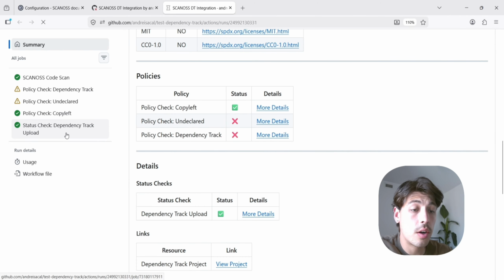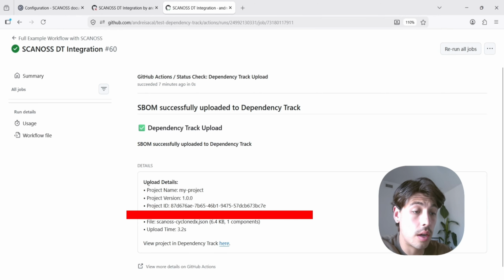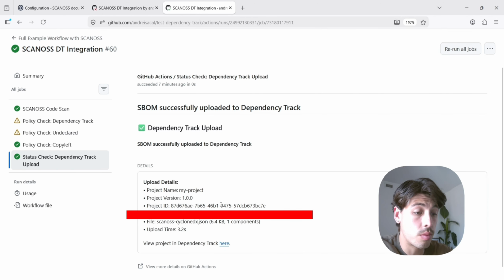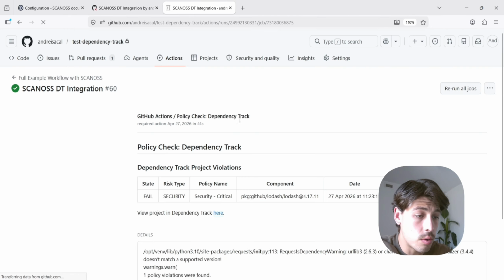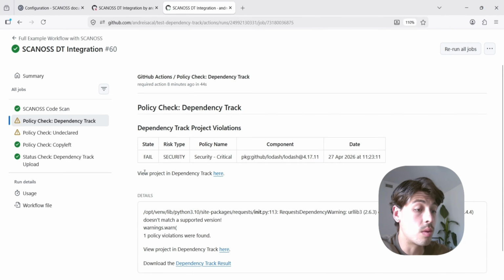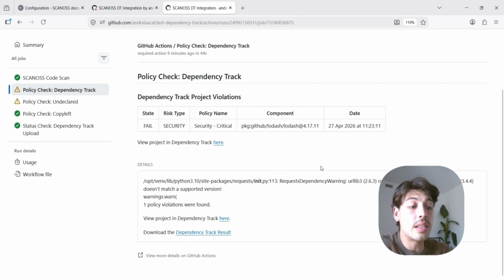Focusing on dependency track here, we can check the status check. As you see here, it says upload details, project name, project version, project ID, and mentions the actual URL of the dependency track, the SBOM I used to upload and populate the dependency track project, and the upload time, and you can actually view the project by clicking the link here. We can click on the policy check here as well, and we can see what policy was violated. As you see, it says here the component, the policy name, security, risk type, security, and state is failed. So we can download the dependency track result, or we can go into dependency track and view the violation ourselves by clicking the link here.